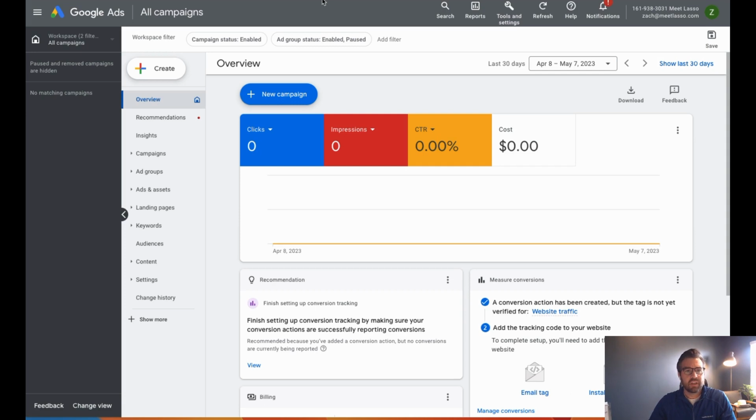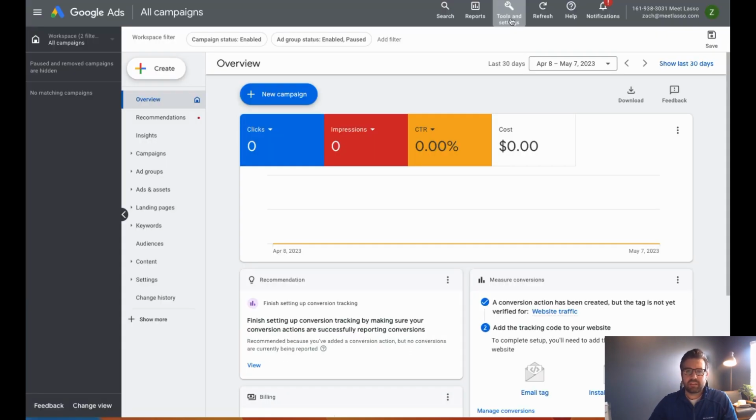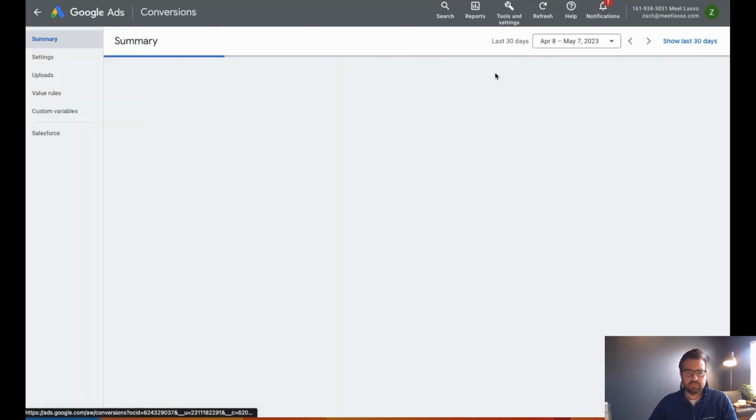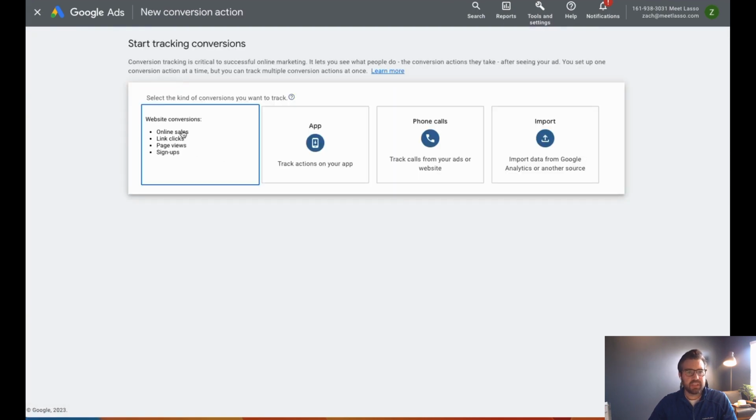And in this sense, I'm going to toggle over again all of our demo stuff here. This is a thank you page that redirects upon a form submission, and this is how I'm going to want to track my conversions for this event. So I'm going to go back into Tools, Conversions. I'm going to do a new conversion action.